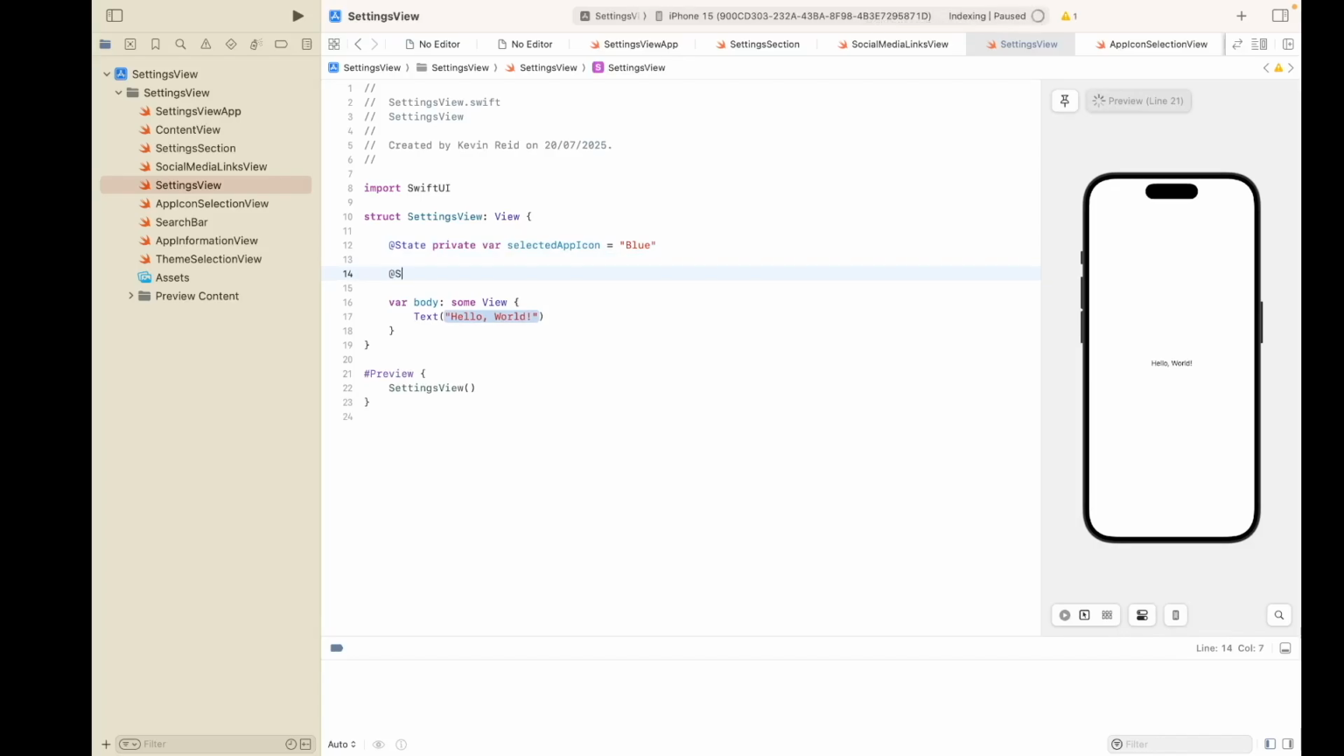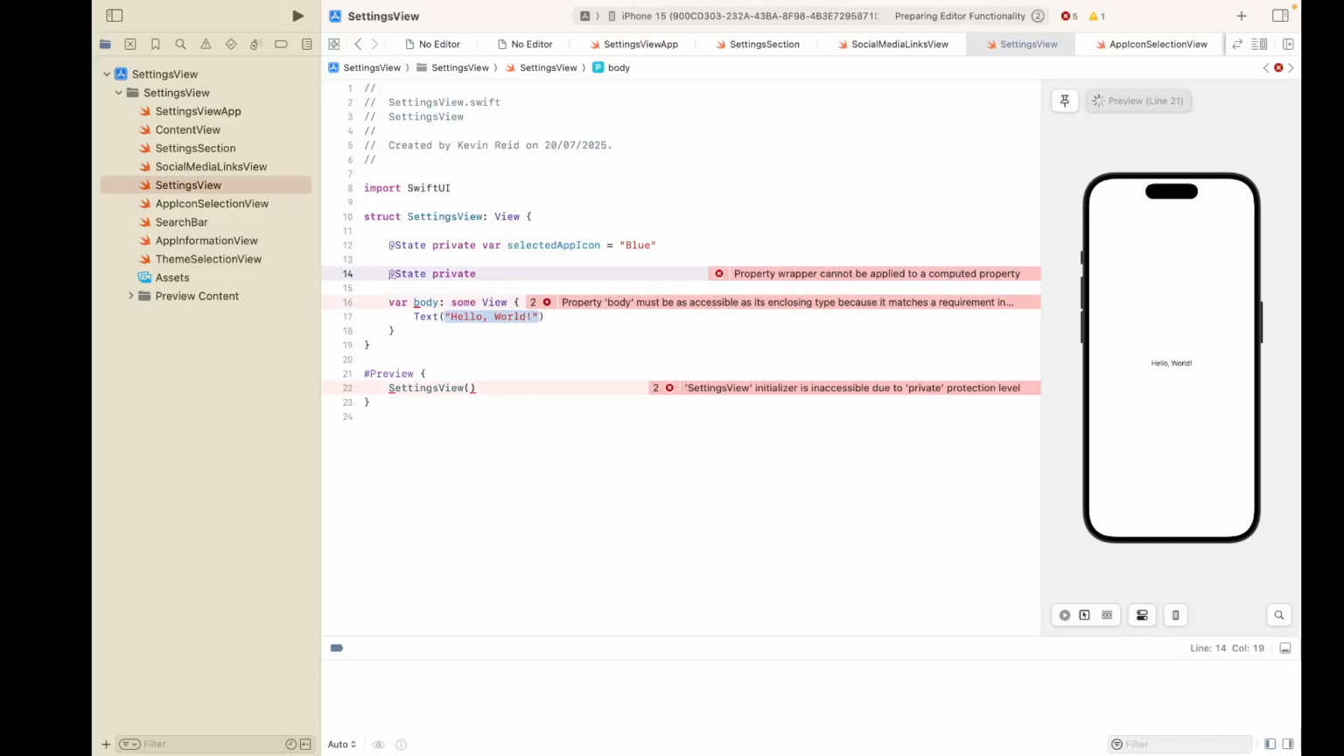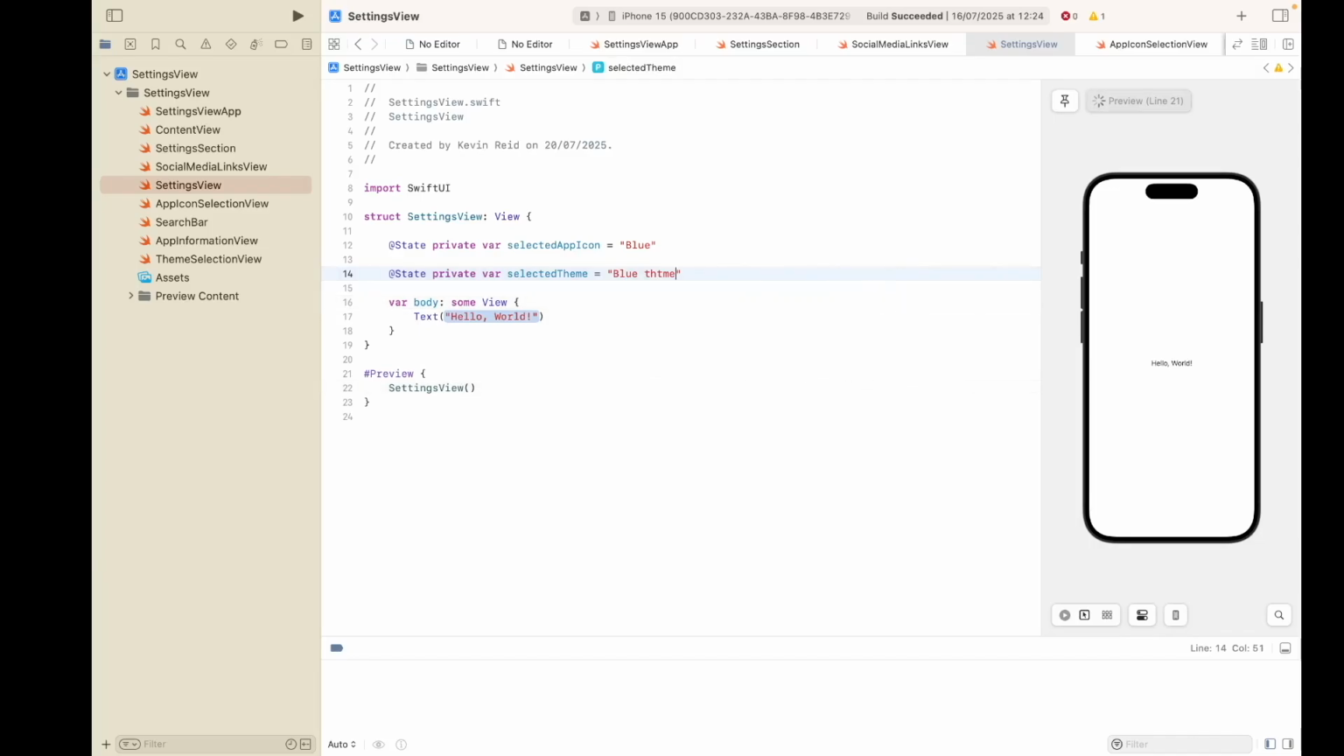We also need to create another app state variable, which is called theme, and that will include the currently selected theme, and it will be assigned a blue theme. So it's app state private var selected theme, blue theme. We can have all different types of themes, such as blue, pink, green, whatever theme you want.